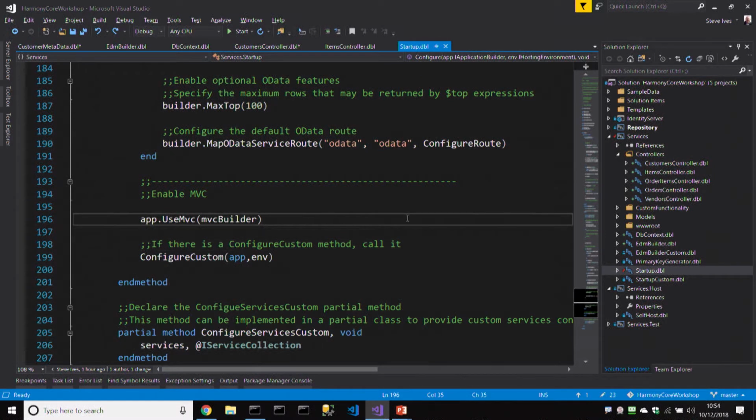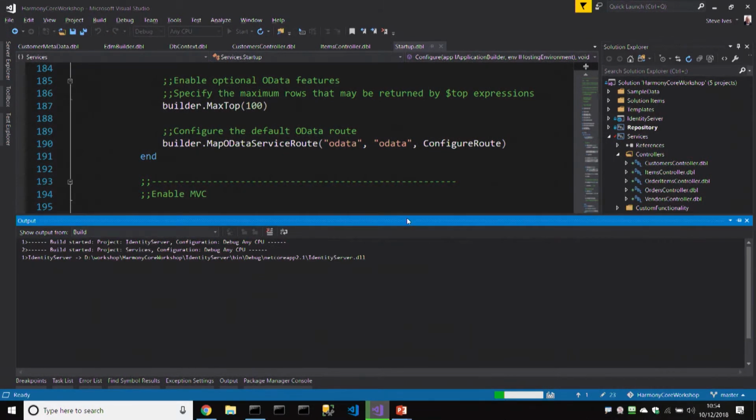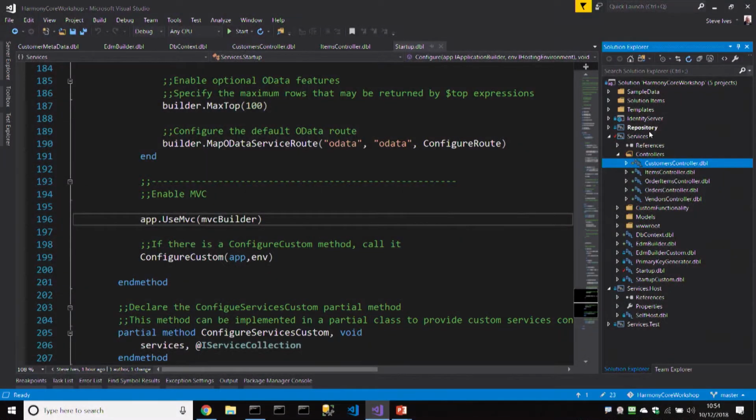Okay, let's see if the demo gods are going to be with us. I'm going to hit Control-Shift-B, and I'm going to build, hopefully, the project. In Visual Studio, currently the repository project is set as the default project.